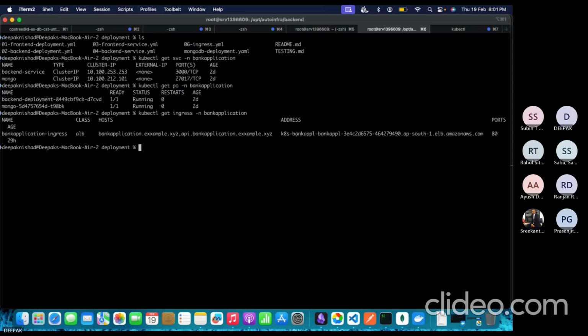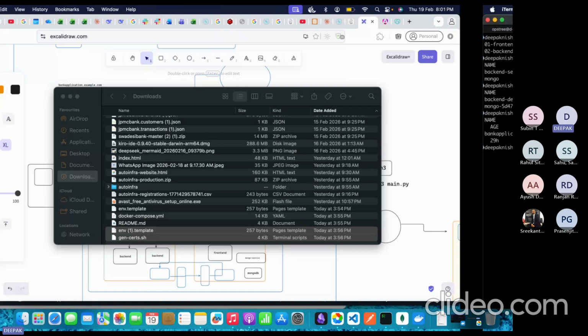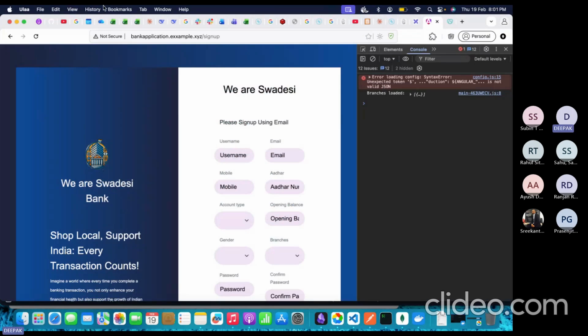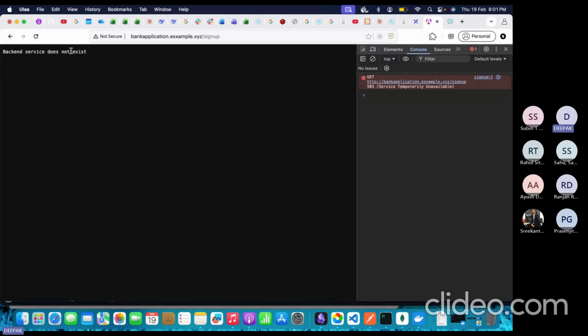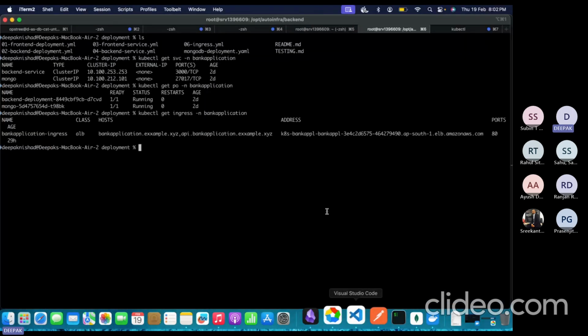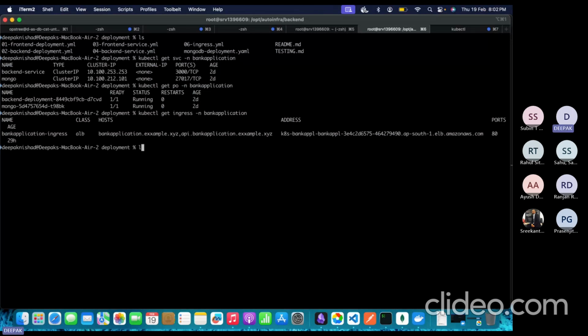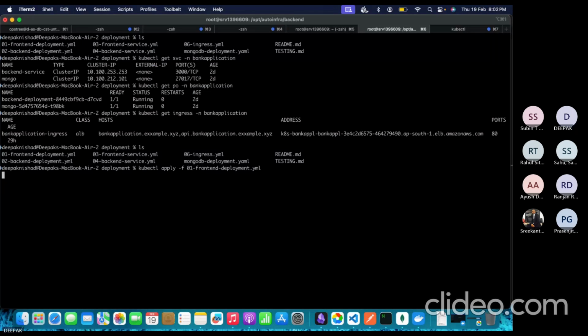Okay. Now if I refresh this, this backend service does not exist, so I am getting plain text. Okay, let's deploy the front end again. kubectl... okay, the front end I have deployed, then the service.